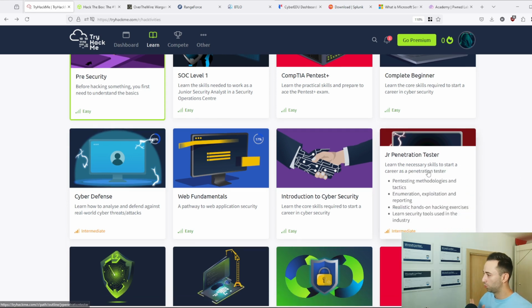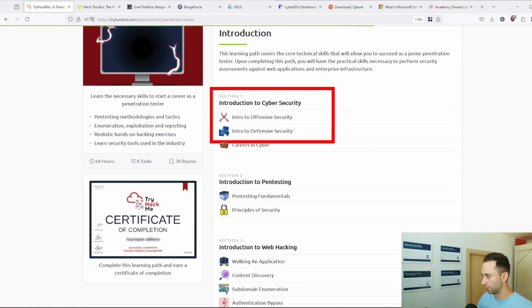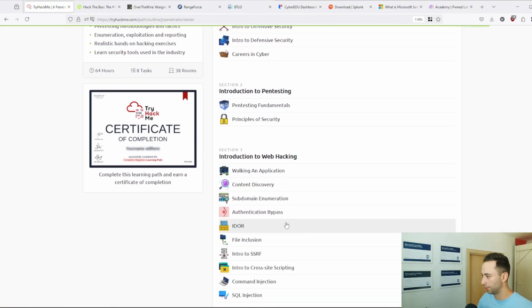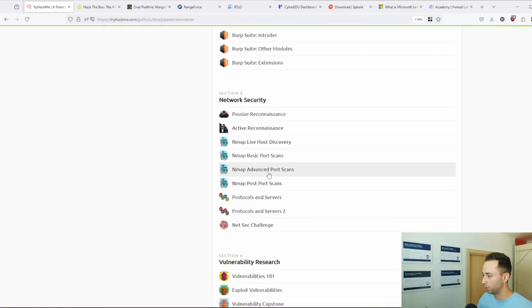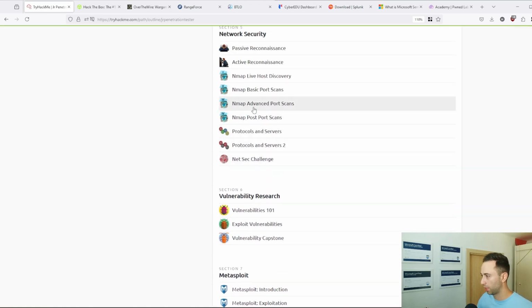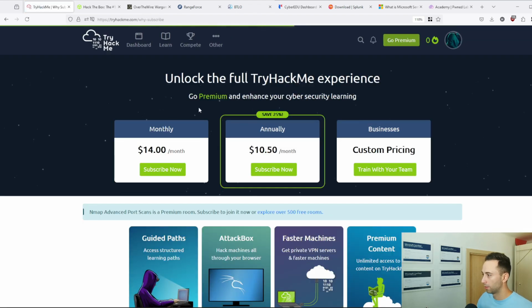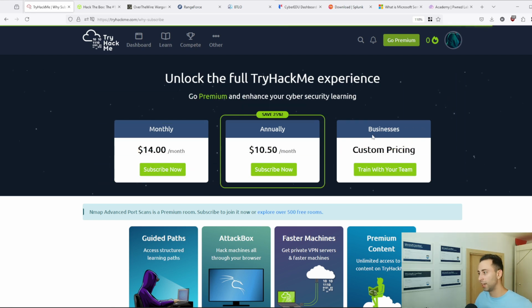If I go to Junior Penetration Tester, you can see there are different sections, and inside each section you have different modules, and some of the modules will be behind the paywall. So if I click on Nmap, yes, I'm greeted that to unlock this experience, I need to subscribe to premium.